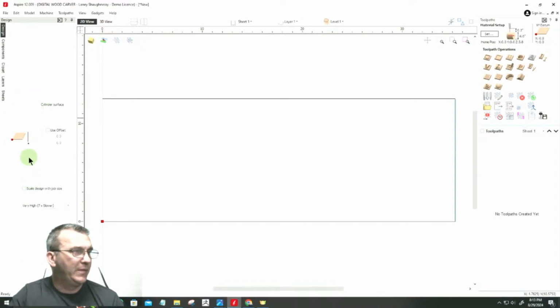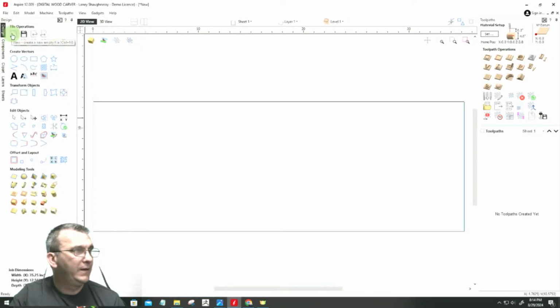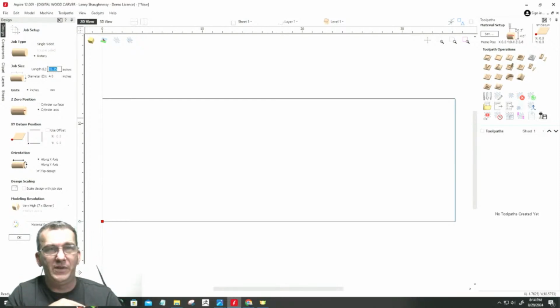And let me get the window to pop back up here. Let's get that screen to refresh itself. All right, let's try that again. All right. And so my job setup, Z0 position, cylinder axis. My datum is bottom left corner.